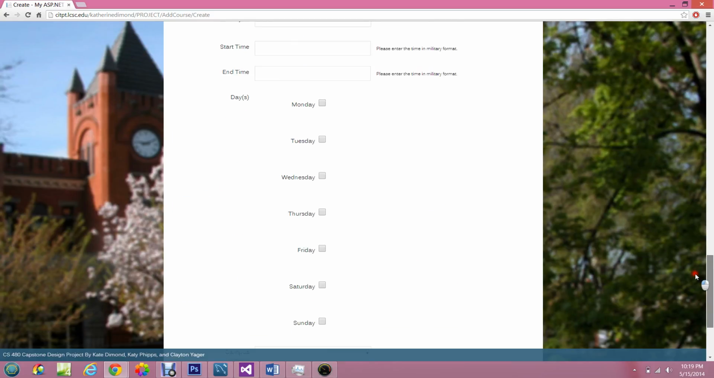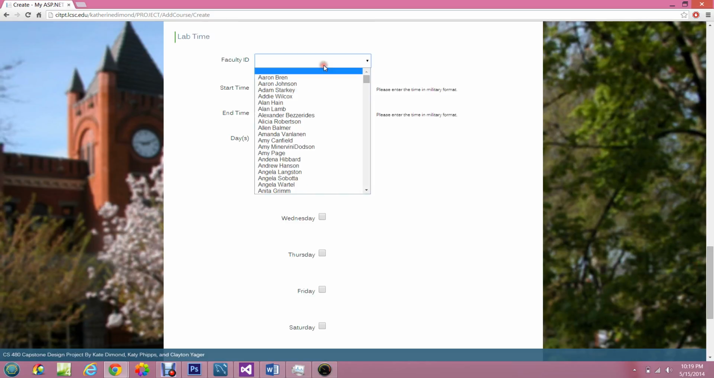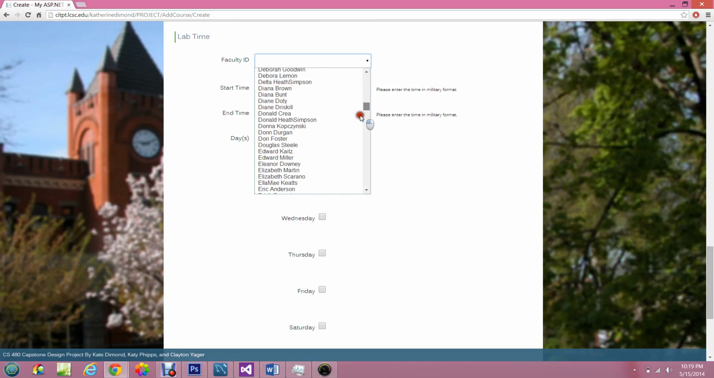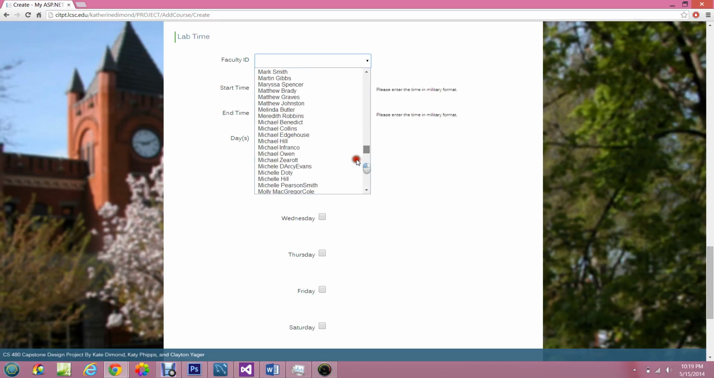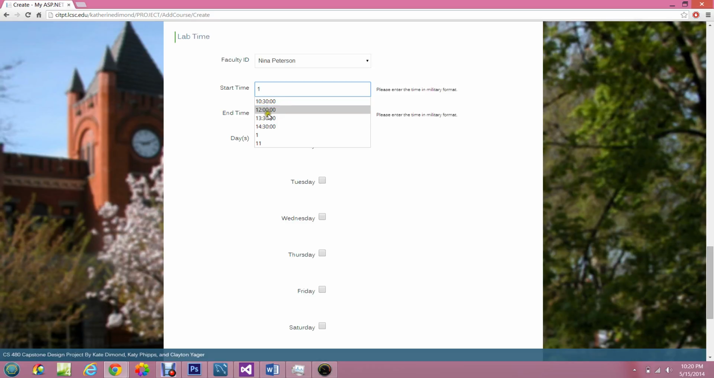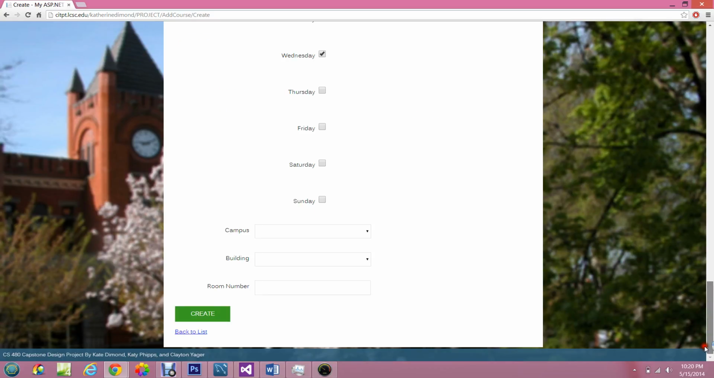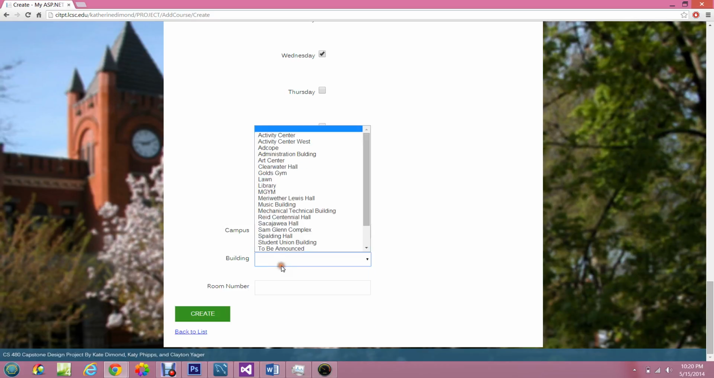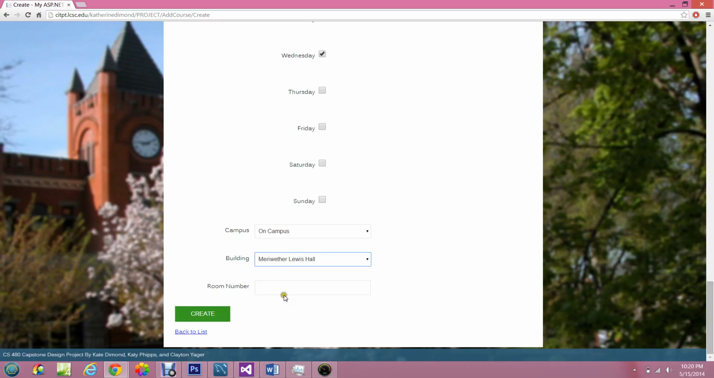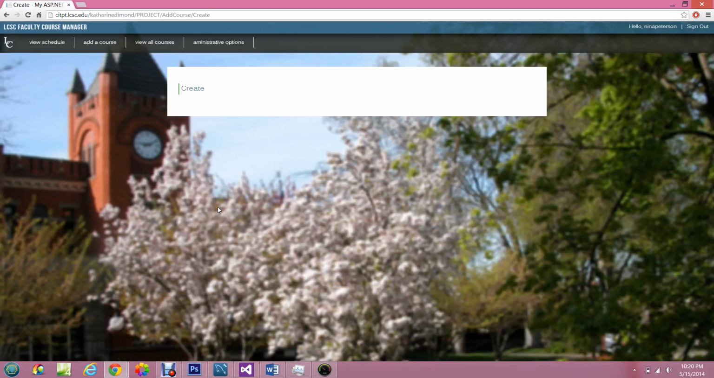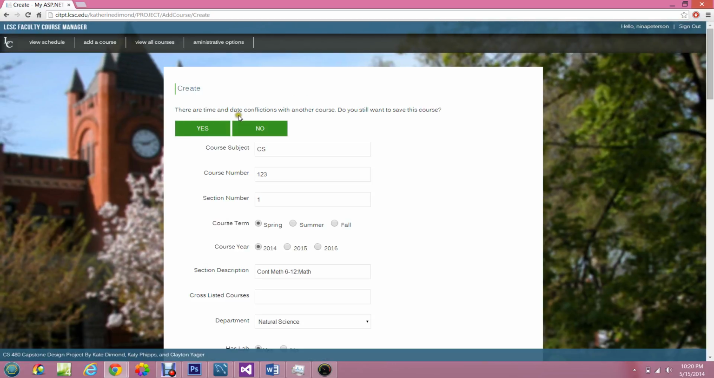And we're going to add a lab as well. So it's the exact same thing. If it's a lecture time, you have to find start time again in military format. Day, we'll give the lab on a Wednesday. Campus, we'll have it again on campus, building room 12. So we will hit create, and it says there are time and date conflictions with another course.